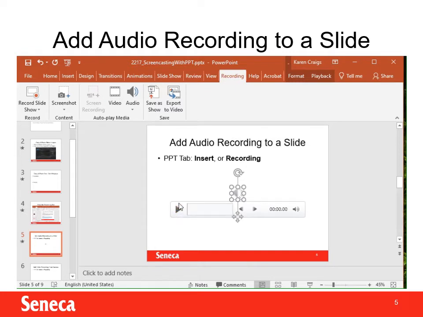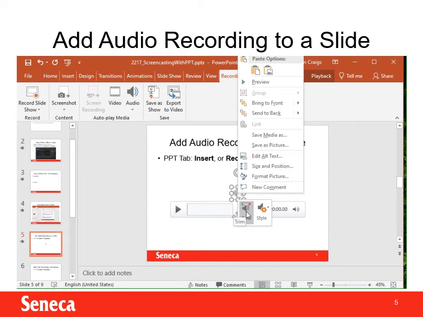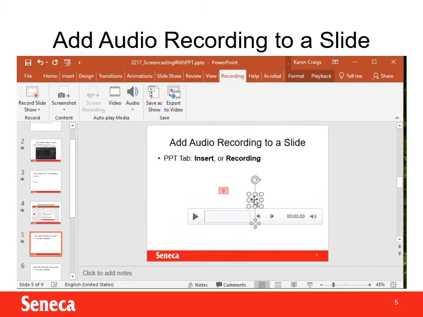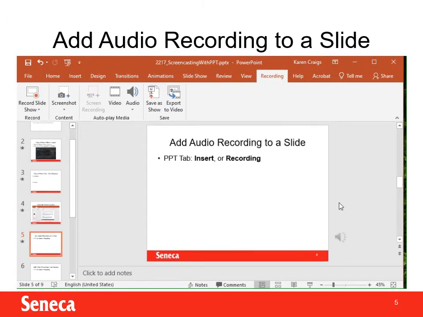But it may not be heard in the recording, so what I can do is change the animations for this. We'll see that in just a second. Other things that I can do with this is change the volume of the clip, and right-clicking on the icon will bring up an option to trim or to play it in the background. If I want to not see this on the screen while the slide is being presented, I can drag it off to the side. But when I present the slides, this will still be available during that slide presentation.